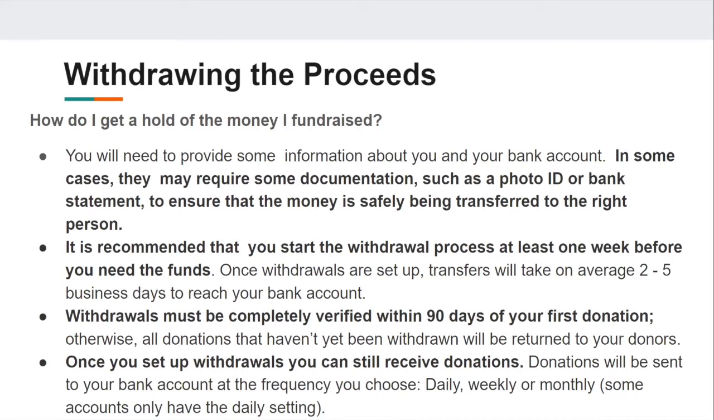Withdrawals also must be completely verified within 90 days of your first donation. Otherwise, all the donations that haven't yet been withdrawn will be returned to your donors. And lastly, once you set up withdrawals, you can still receive donations. And the donations will be sent to your bank account at a frequency that you choose. You can either choose daily, weekly, or monthly, but some accounts may only have the daily setting.